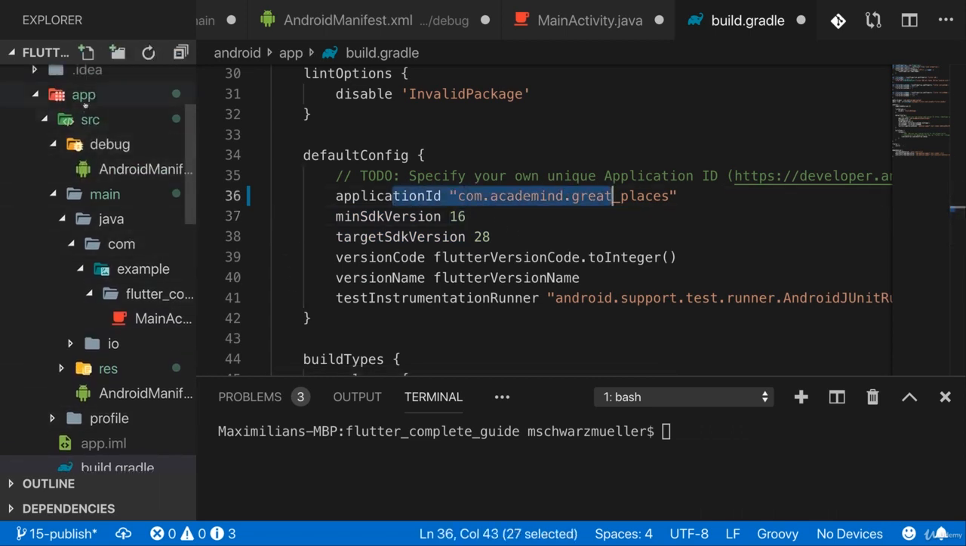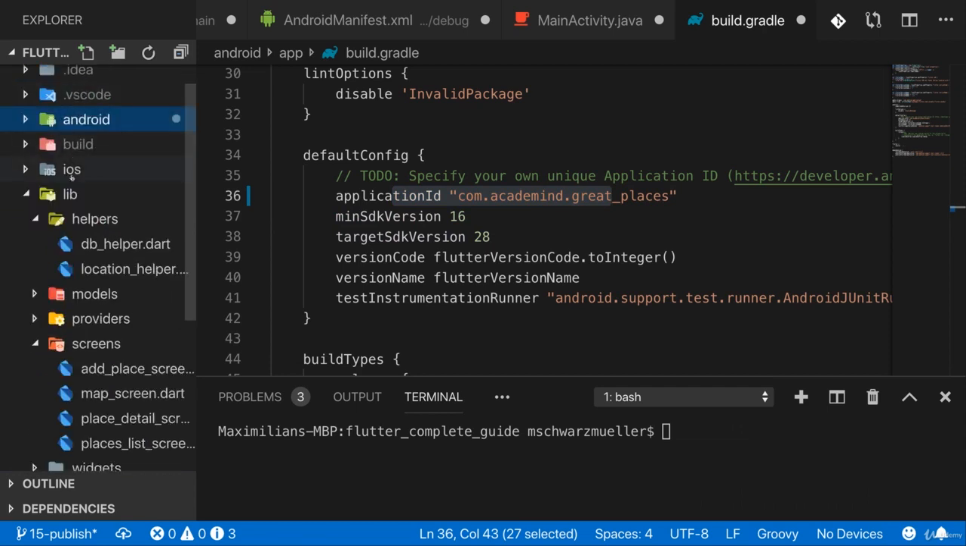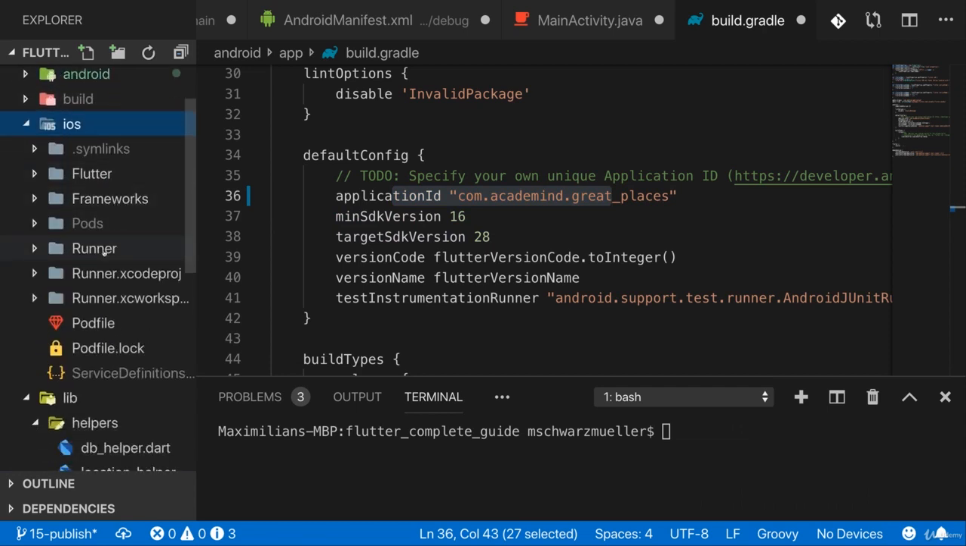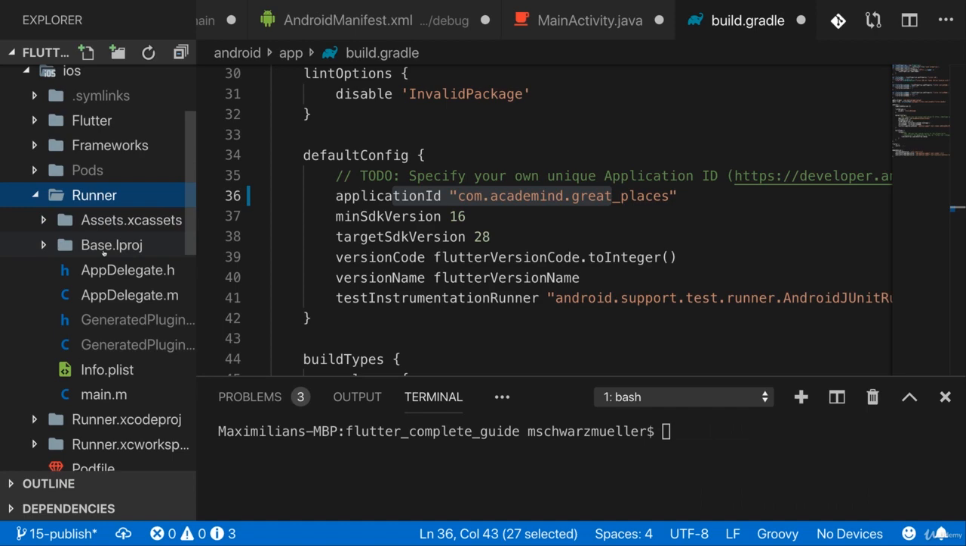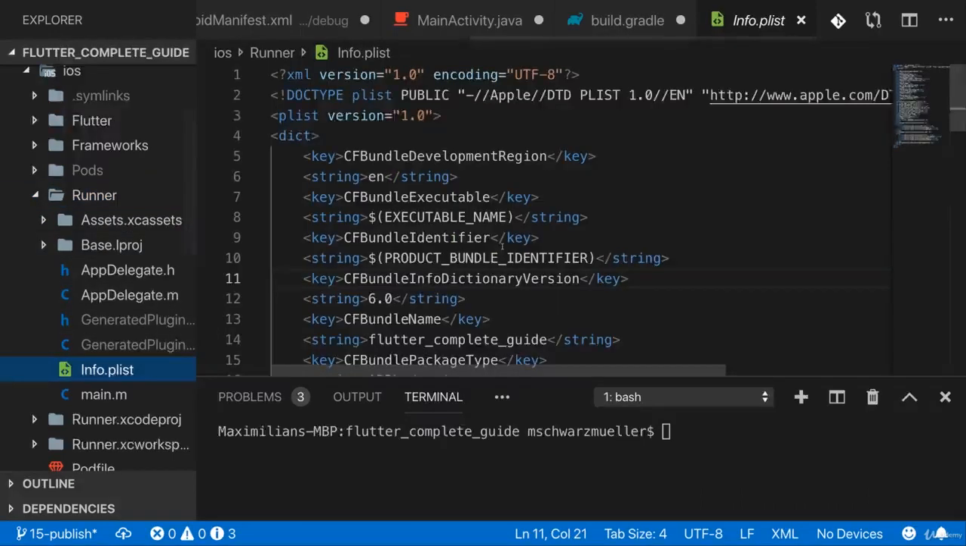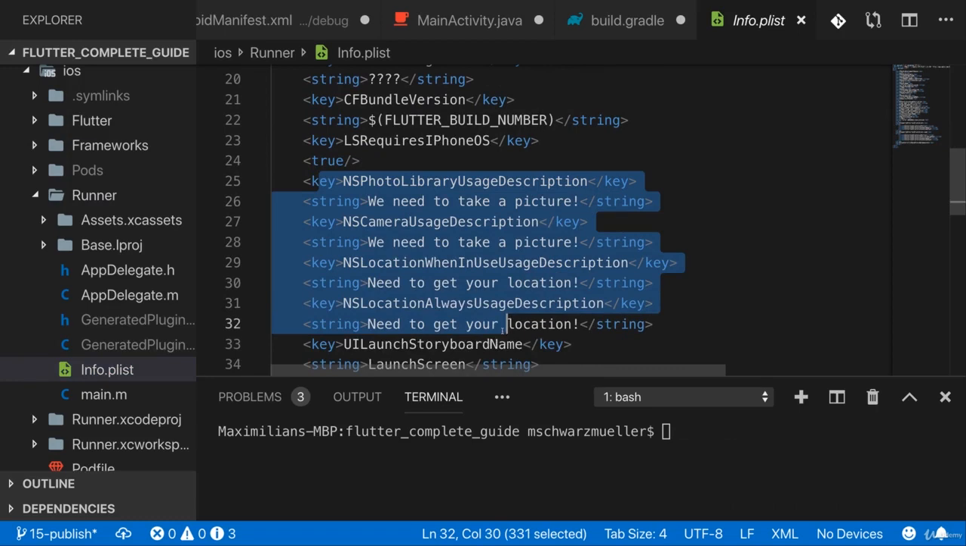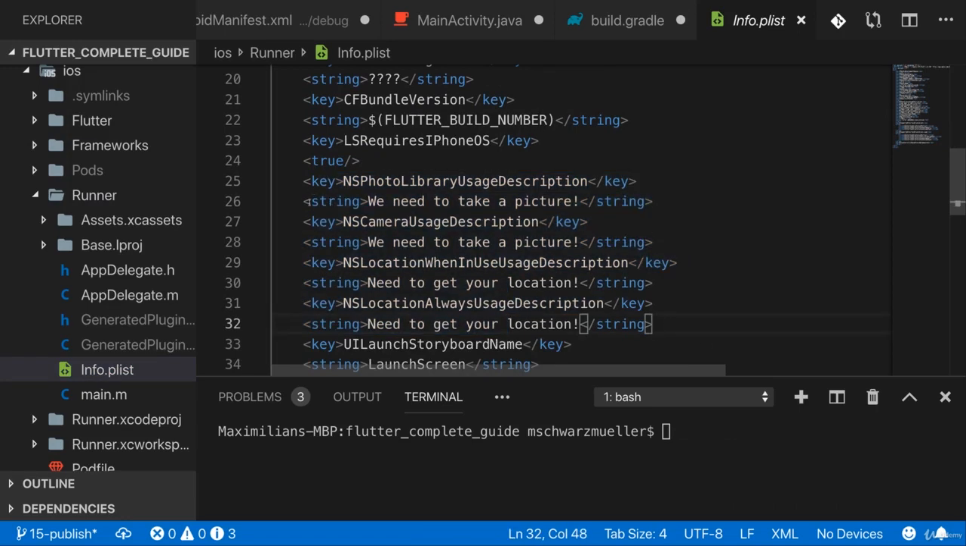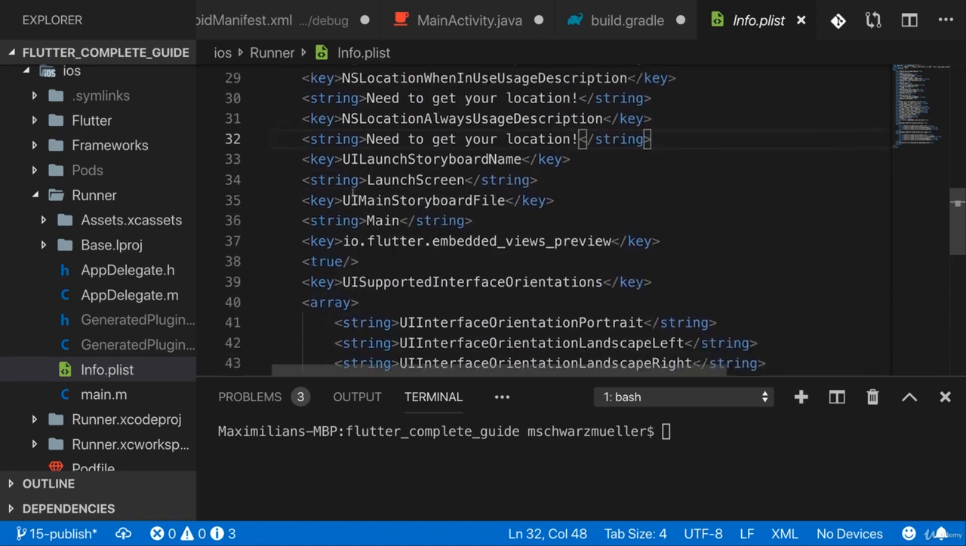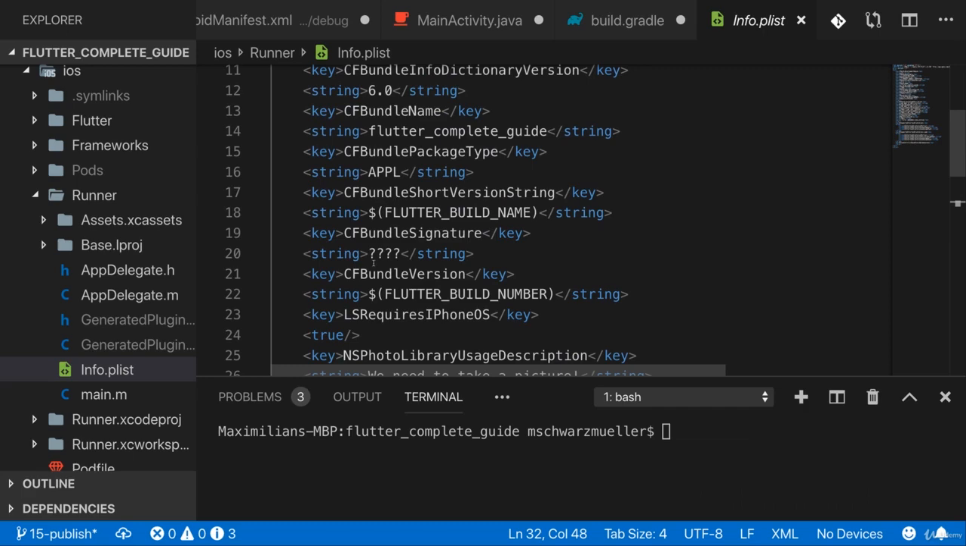Let's now do the same for iOS. So let's go to the iOS folder. And there it's the runner folder in which we work. There in the info plist file, you should check that all your permissions are set up correctly, but unlike as we did it for Android, here you don't need to set a specific internet permission, so nothing to do regarding that. And the identifier is also not set directly here, but we will set it somewhere else instead.